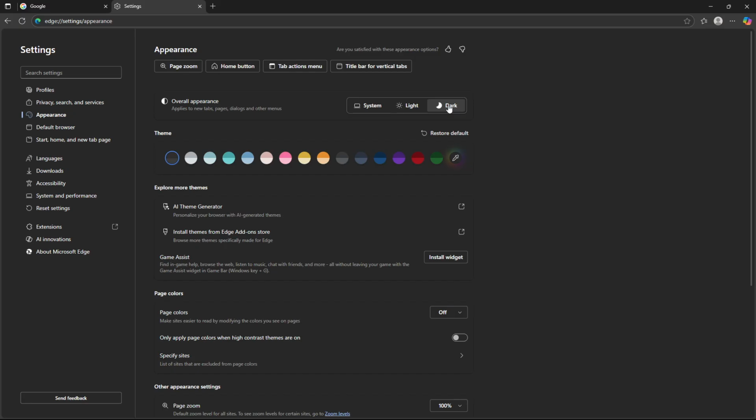So, there you have it. You've now successfully customized Microsoft Edge by enabling dark mode. It's a quick and straightforward process, but one that can make a significant difference in your day-to-day browsing. Feel free to explore other settings within Edge to further tailor your experience.